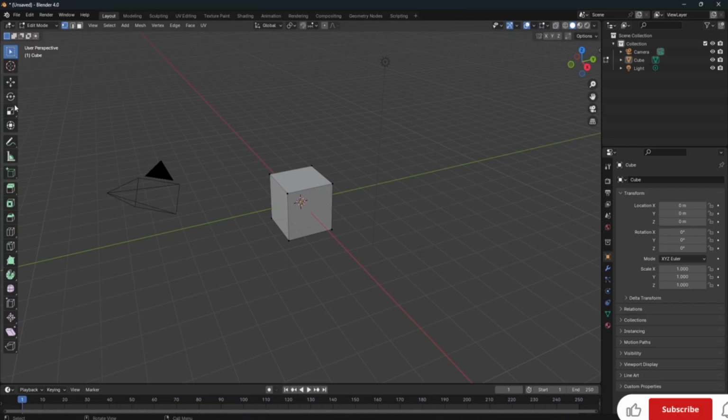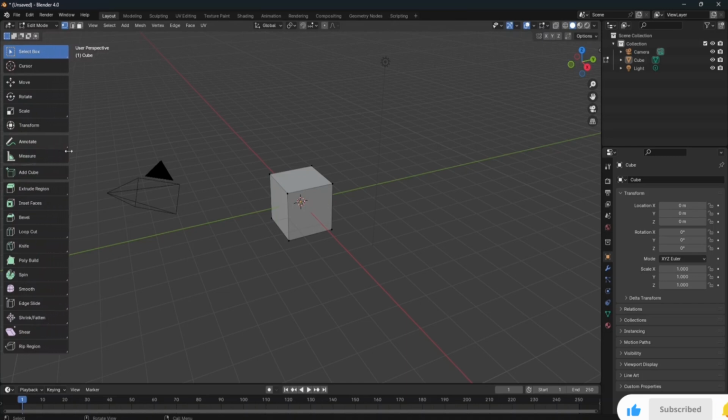If I want to view these tools with their names, once I come over any of these tools, you can see there is an arrow mark. I need to come here and drag this to the left, and now you are able to see all the names as well. The first one is extrude region.